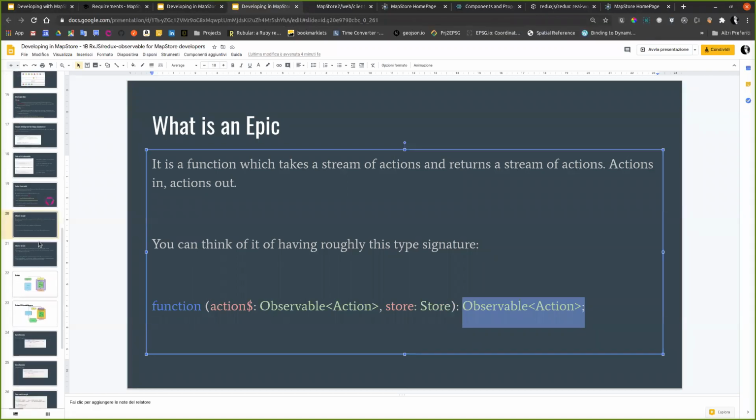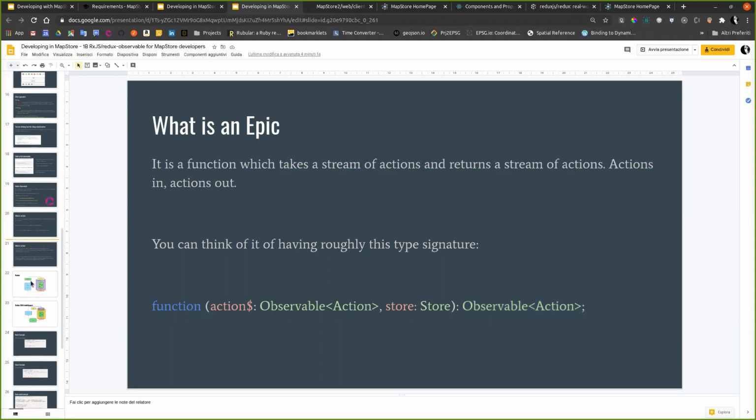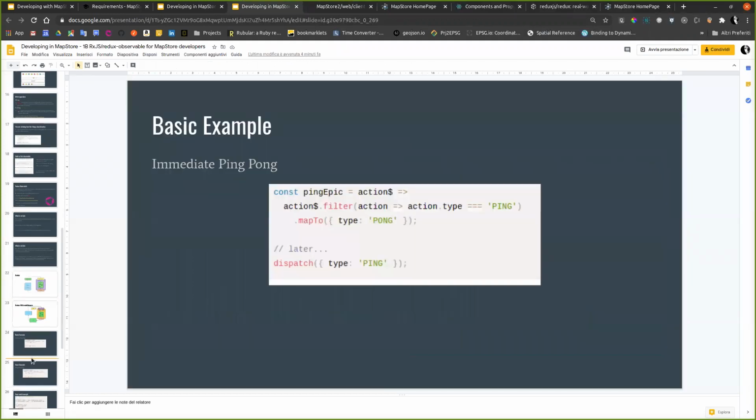So the main flow, an example, can be this. I have this stream of all the actions coming from MapStore, for instance, and my application emits an action named ping. I have an epic that reacts to all the actions coming from the store, filters only the ones that have the type ping, and replies with pong.